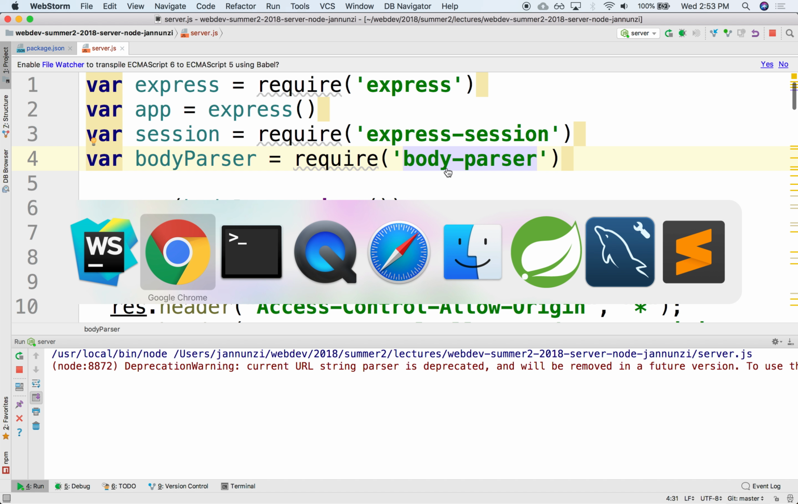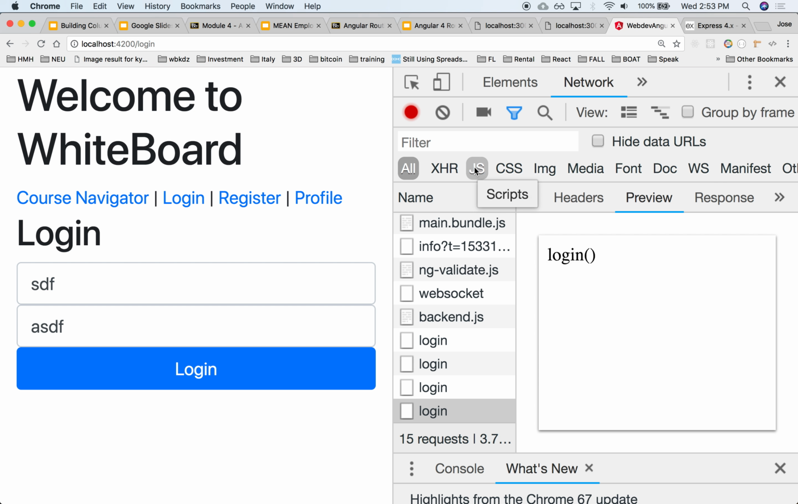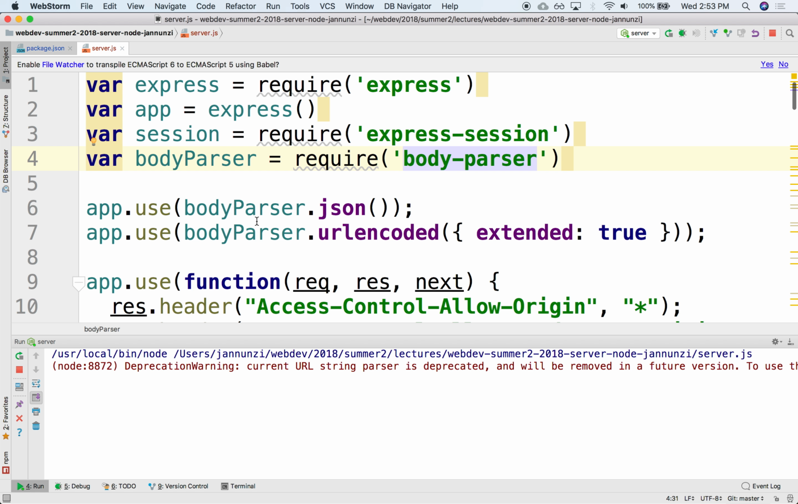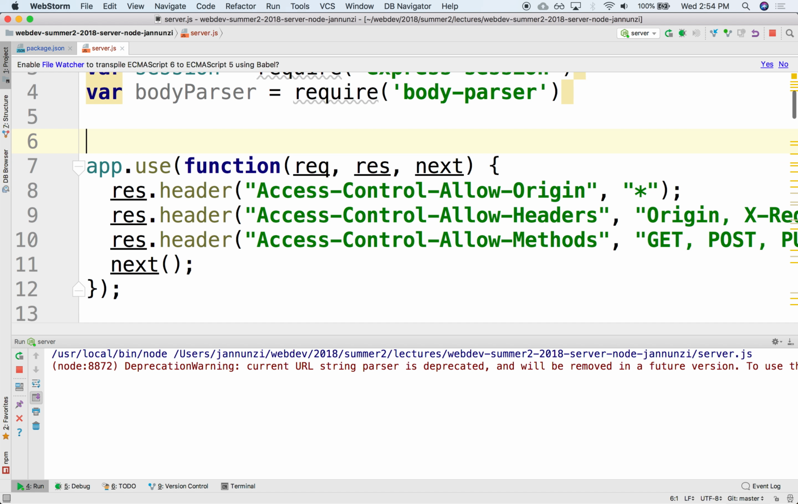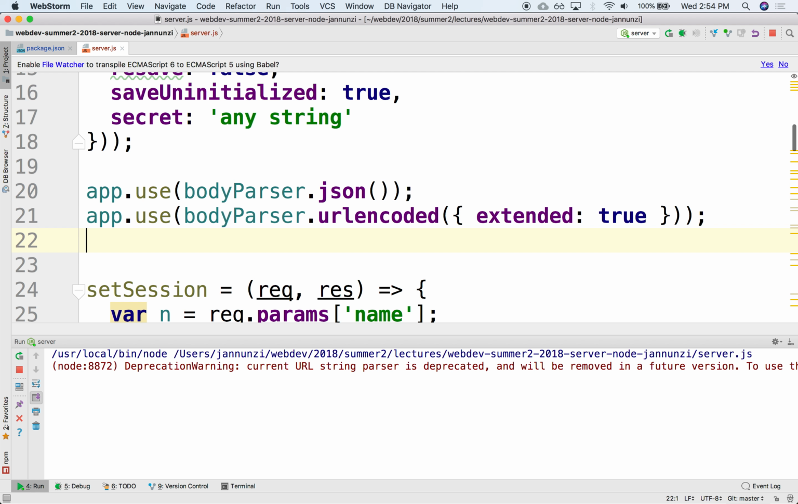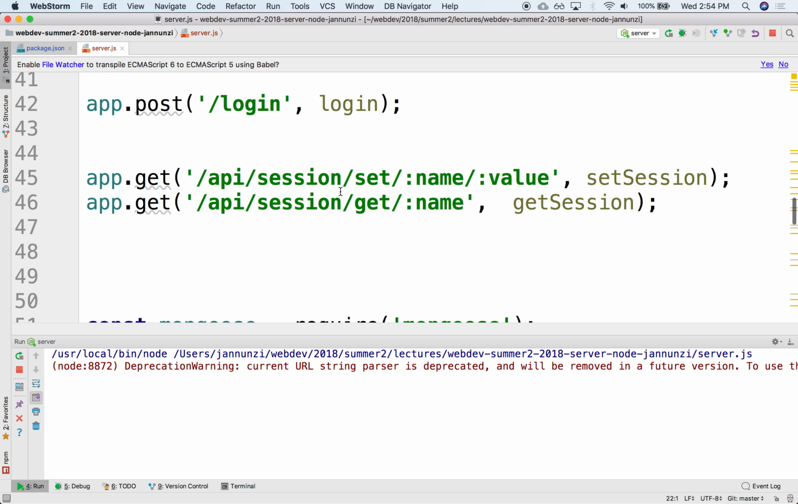All right, so we have body parser, and let's try this out again from Angular, and let's now send this. Let's post it again, and it's coming back as empty. Why are you coming back as empty? Let's see, body JSON. We might need to put this later, session, right after all the other uses. Anything else here? Post. Let's try it again.